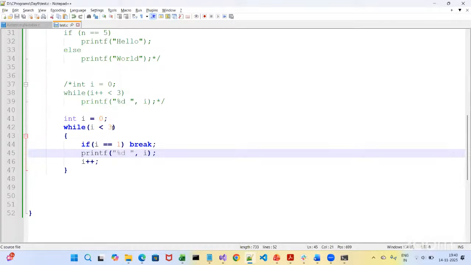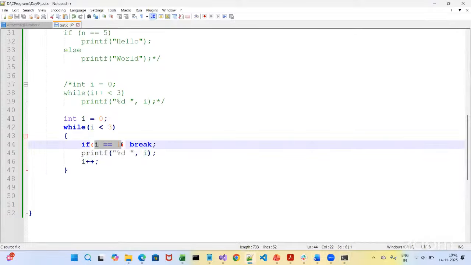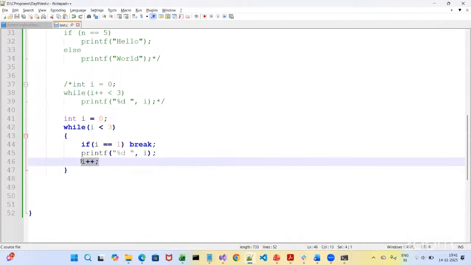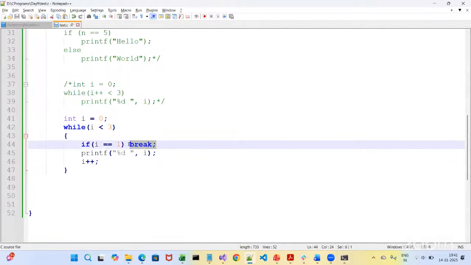It is 0. 0 is less than 3, true. If i equal to 1, then break. Otherwise it should print the output and then it is incremented. It is 0, it will be 1. So what will be the output in this particular case? Let us run this and see. You will get 0. That is correct, no? Because this is 0, this is not 1, so it will not break. It will print the value 0. Then it is incremented, now it will be 1. So 1 is less than 3, true. Now i equal to 1, yes. Now the loop is going to break. So the output is only 0.